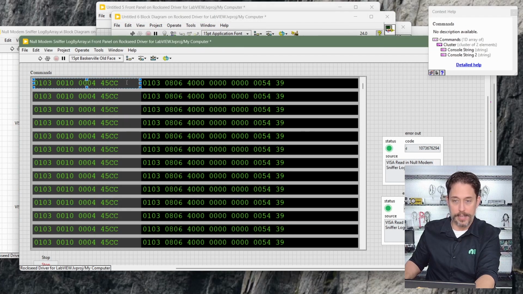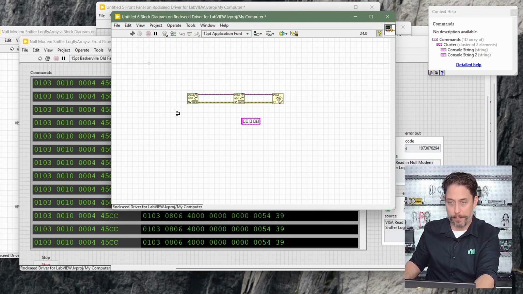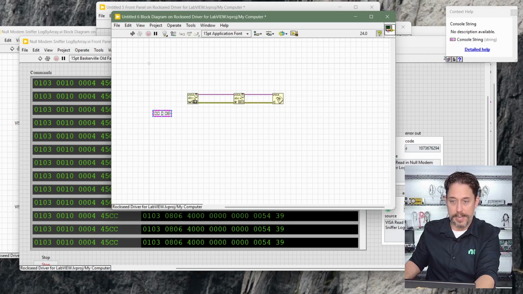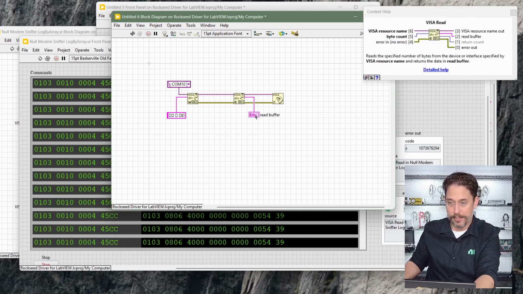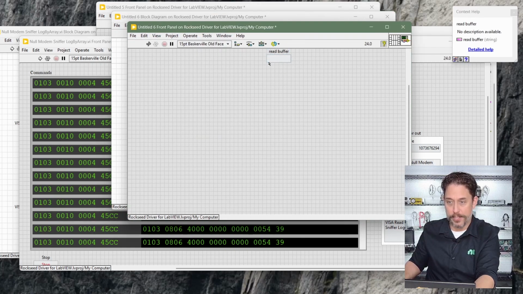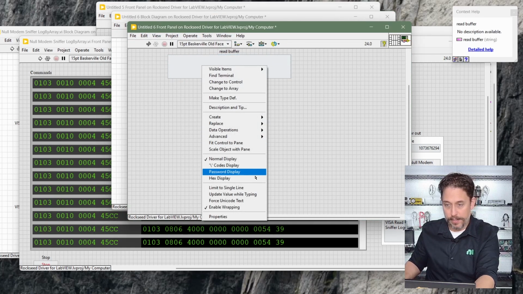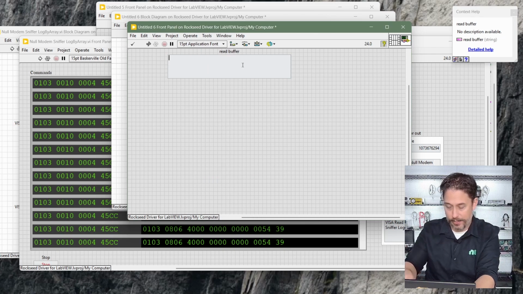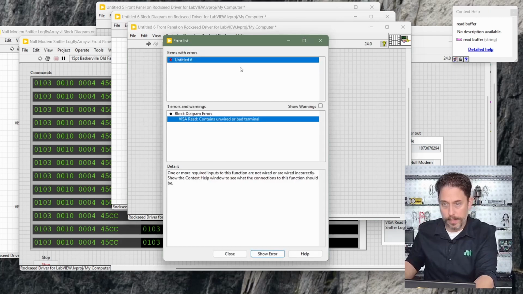I'm going to go ahead and take what I have here on the front panel. That is what I need to write to the device. I know I'm going to COM10. And now if I run this over and over again, I'm going to basically be able to go ahead and, I've got the read buffer. Let's go ahead and change the view of it a little bit to hex display and make the text larger. And run it one time.